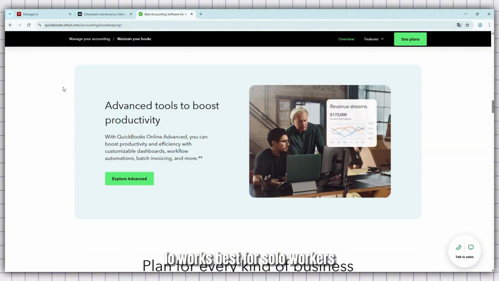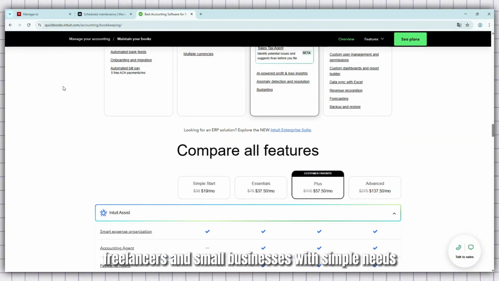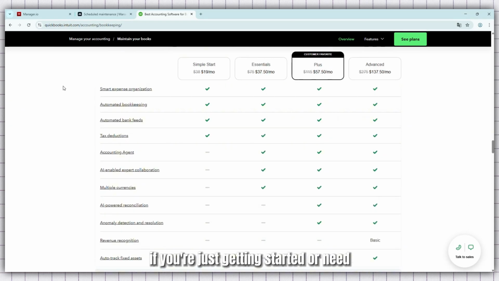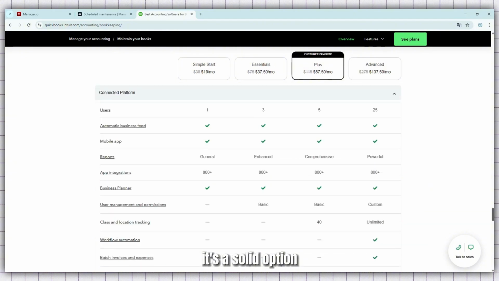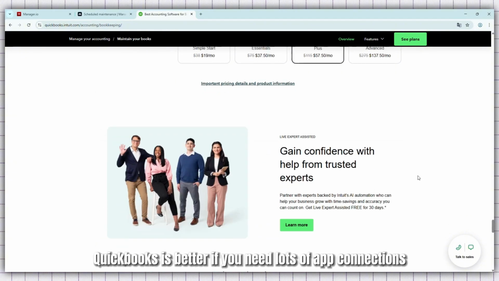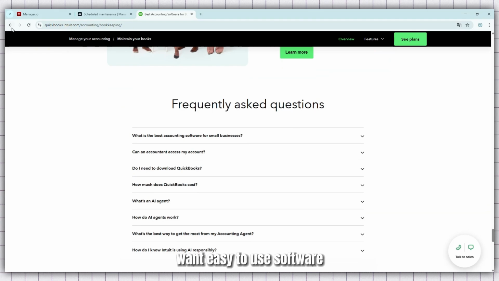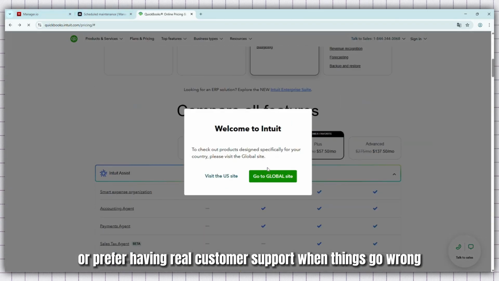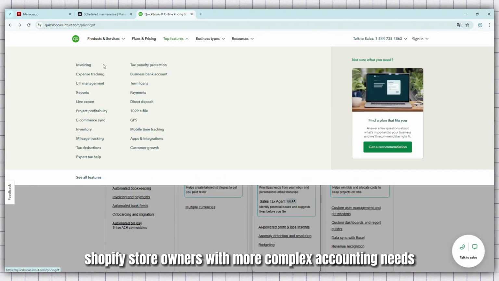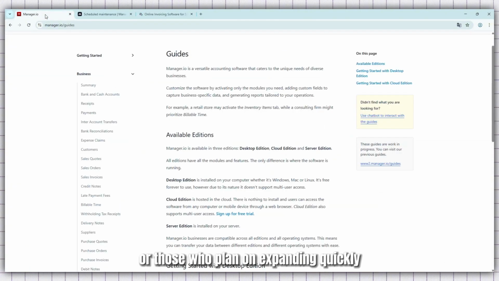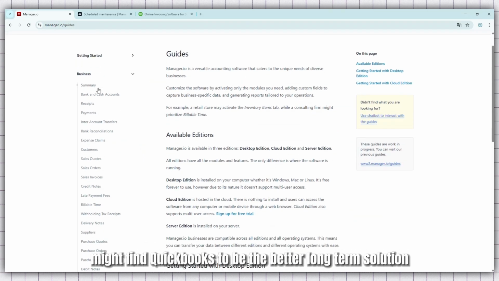Manager Io works best for solo workers, freelancers, and small businesses with simple needs. If you're just getting started or need something free or cheap and can handle less support, it's a solid option. QuickBooks is better if you need lots of app connections, want easy-to-use software, or prefer having real customer support when things go wrong. Shopify store owners with more complex accounting needs, or those who plan on expanding quickly, might find QuickBooks to be the better long-term solution.